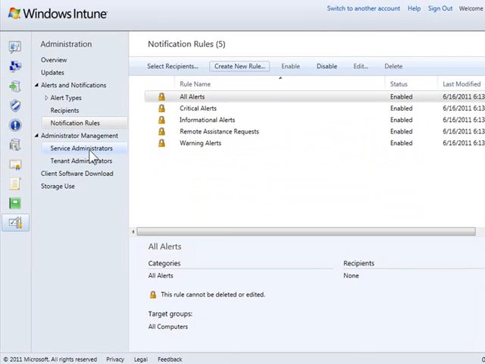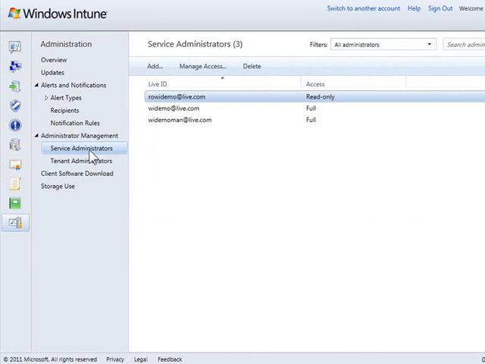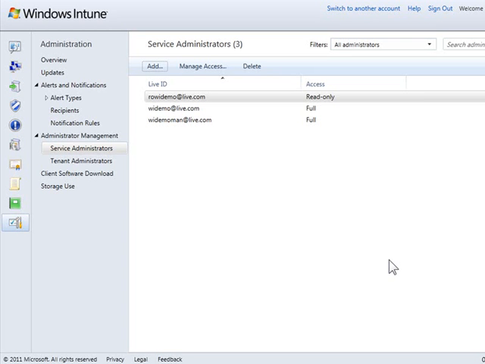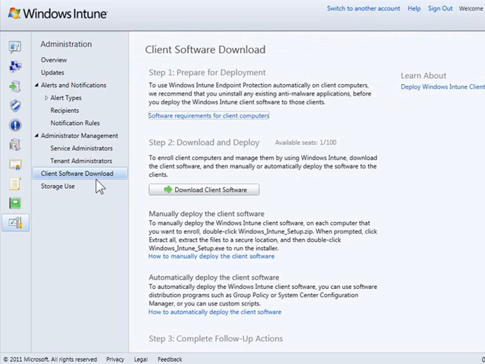Next, we have the ability to grant someone read-only access to the console. This can be very useful for providing managers or non-technical staff access to the information in the console, such as the asset and inventory data, without allowing them to change any of the management settings. Finally, we've also made some changes to the client software download, so you can now pre-install Windows Intune on computers or images even if they're not online during the installation process.